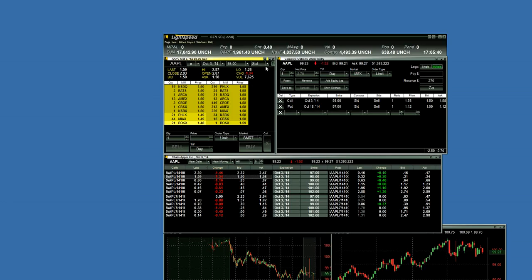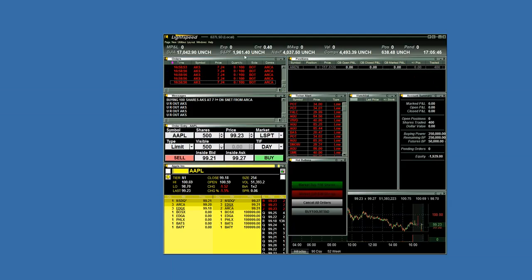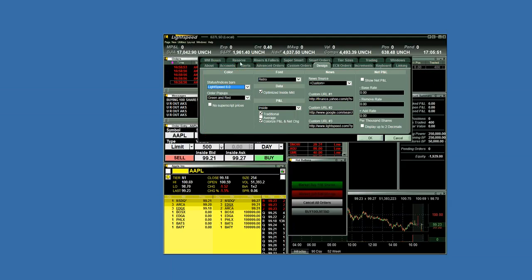Okay, just some of the other ways you could customize these windows here. If I go back to my other equities page here, like I said, you go to the configuration settings. You can do a lot of different setups.